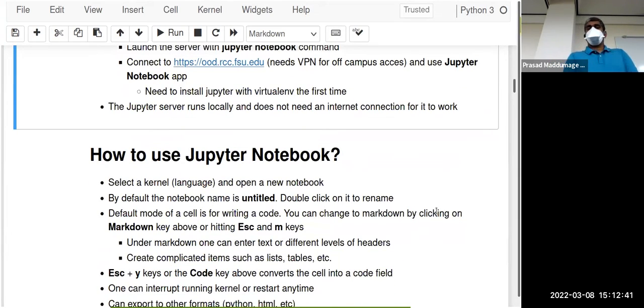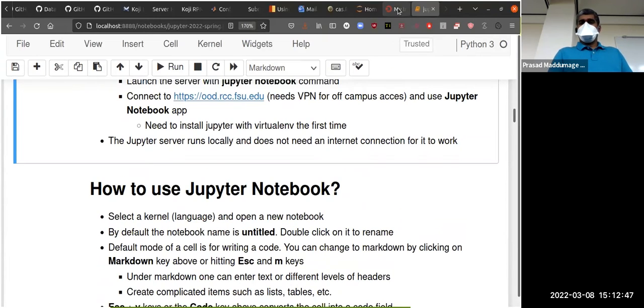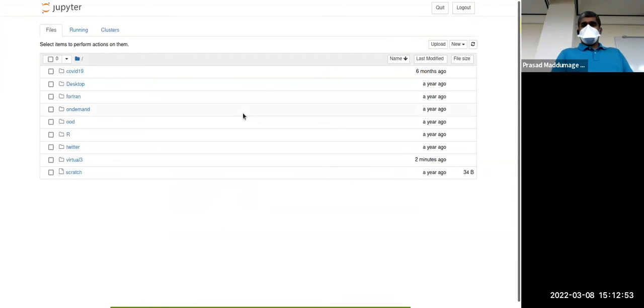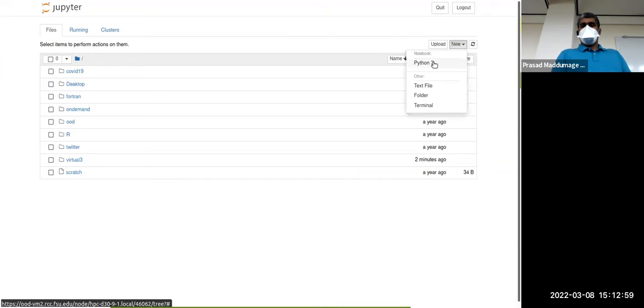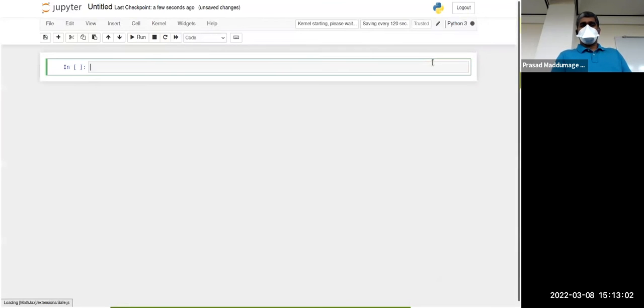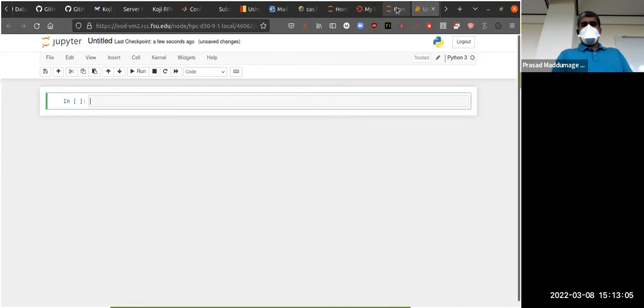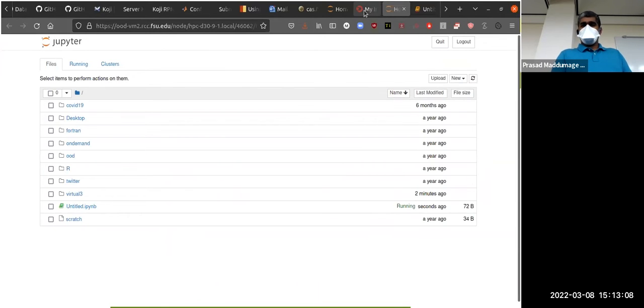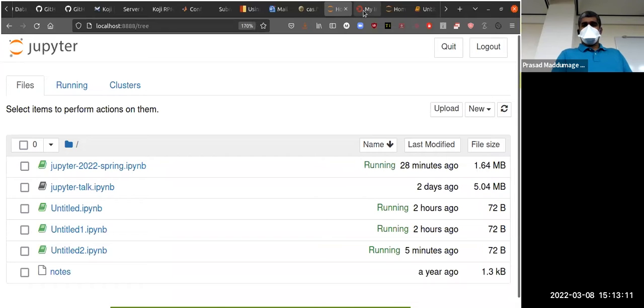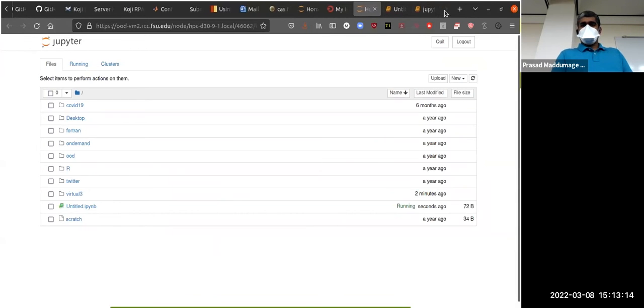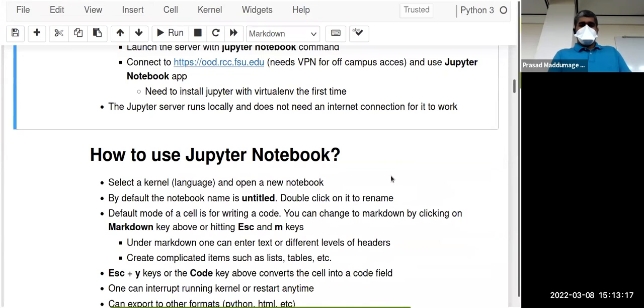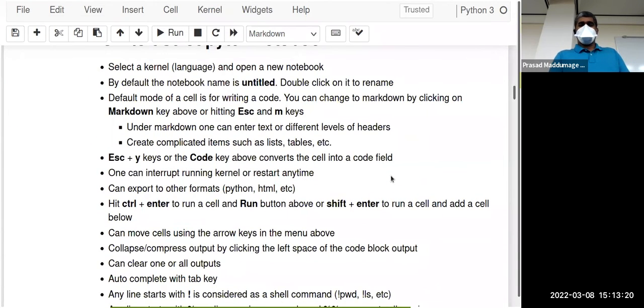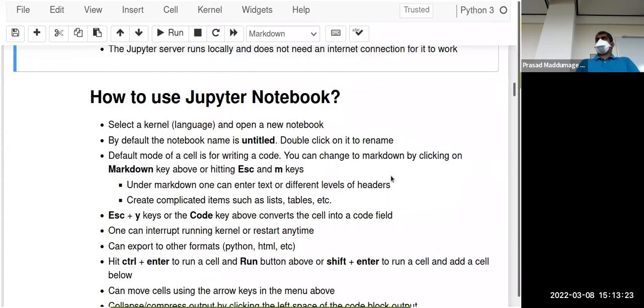One thing, you need a VPN if you are connecting from home, like off-campus access. Right? Okay, and now you get the link. So this is the home screen, right? And then I can create a new Python 3 notebook. I leave this because I need this later. Okay, so now we installed Jupyter and made it run.